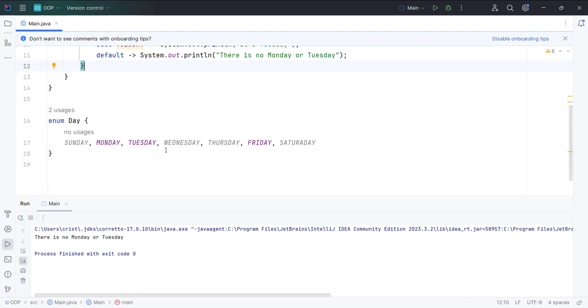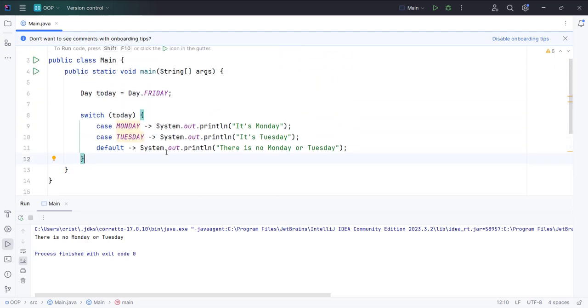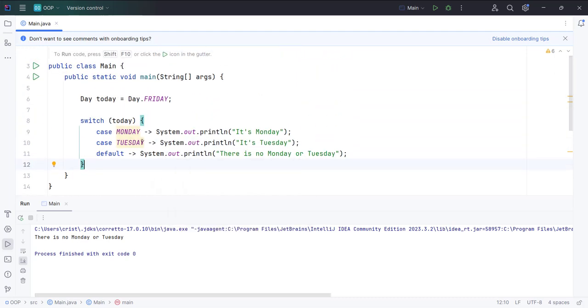Alright, this is our discussion about the enum. You can use the enum class when you want to represent a fixed set of constants in your code, and you can use it in conjunction with the switch statement.